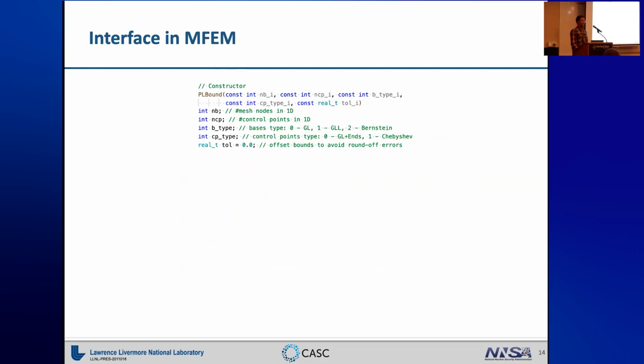Okay, but how do you use this in MFEM? For an advanced user who wants to do funky things, recursions, one way is to build this piecewise linear bound object. You specify the number of mesh nodes, the number of control points, your basis type, and what kind of control points you want. The default is Gauss-Lobatto plus endpoints. As I said, that's what we found to be more efficient. Or you can also use Chebyshev, keeping that for legacy reasons.